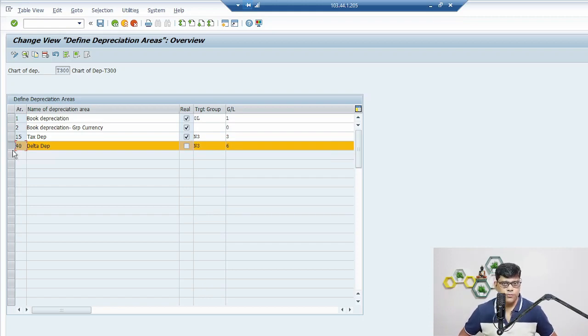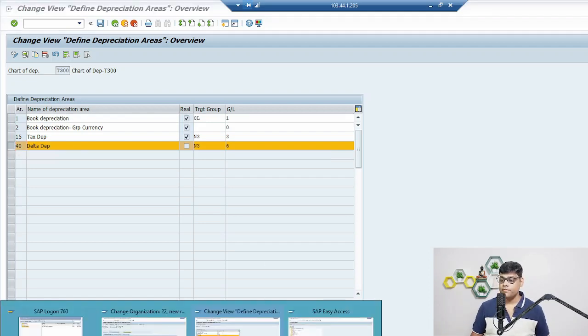So now in S4, you can take as many depreciation areas as you need as real depreciation areas, as per your accounting principle, as per your currency, and all your parallel valuations. So there is no more dependency on your book depreciation. That is why there will be no delta depreciation anymore. Exactly the same chart of depreciation I'm going to show you in S4, and there you will find the difference. As a result, your period and process are also simplified in S4, particularly in asset accounting.